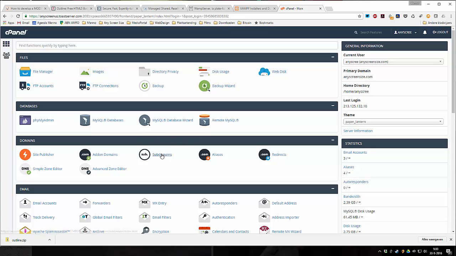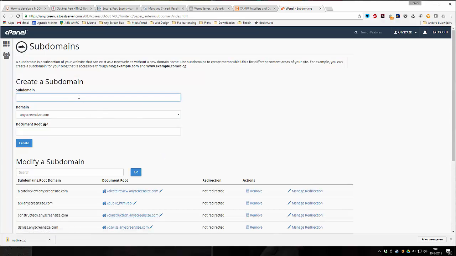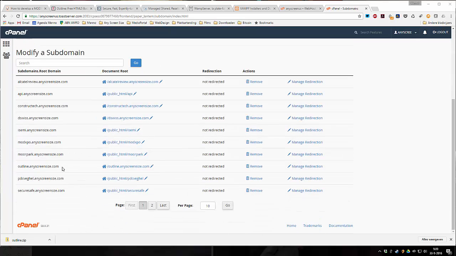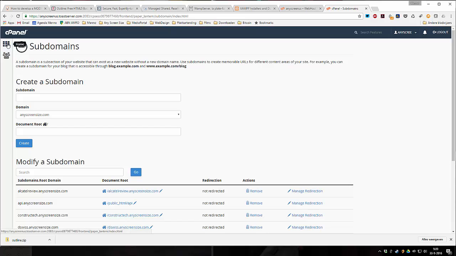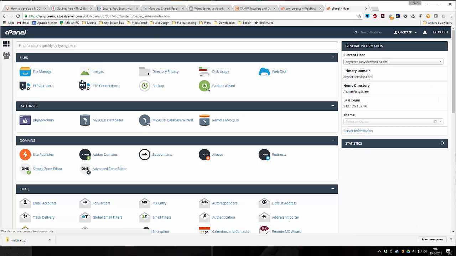But in this case, I'm going to just go to subdomains and I'm going to create a subdomain called outline. And I'm going to create it. So now that I have my subdomain outline.anyscreensize.com, I'll go to my cPanel again.